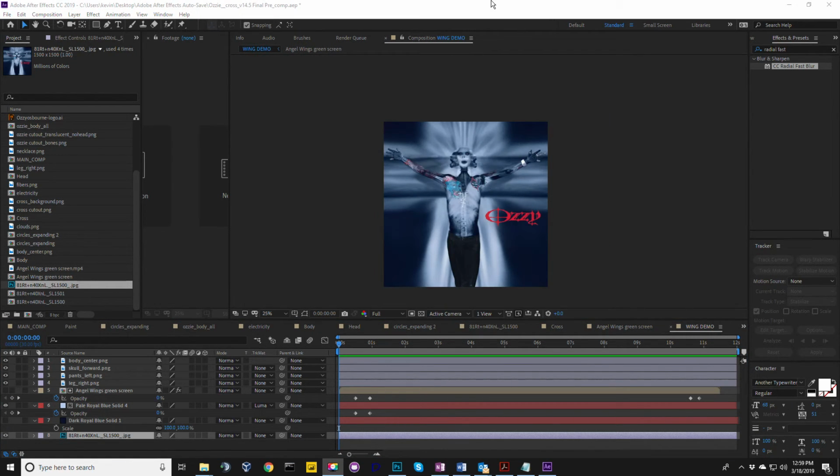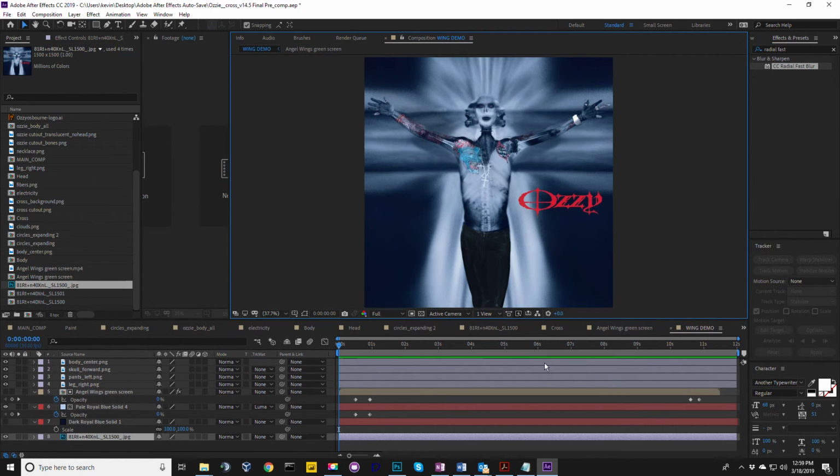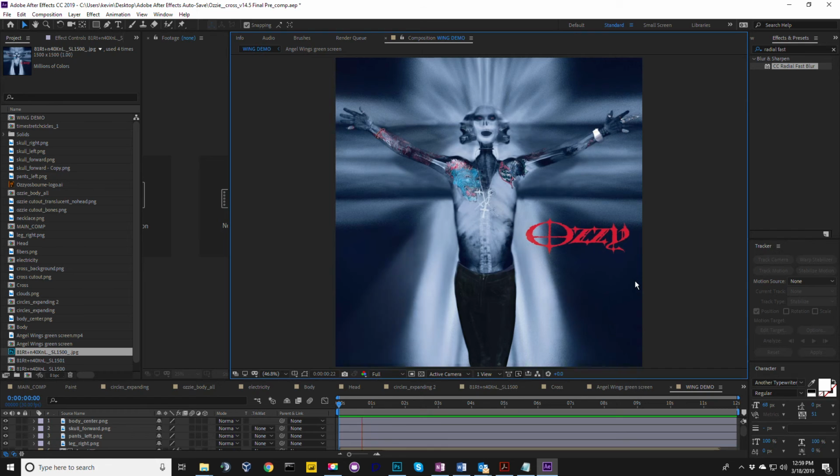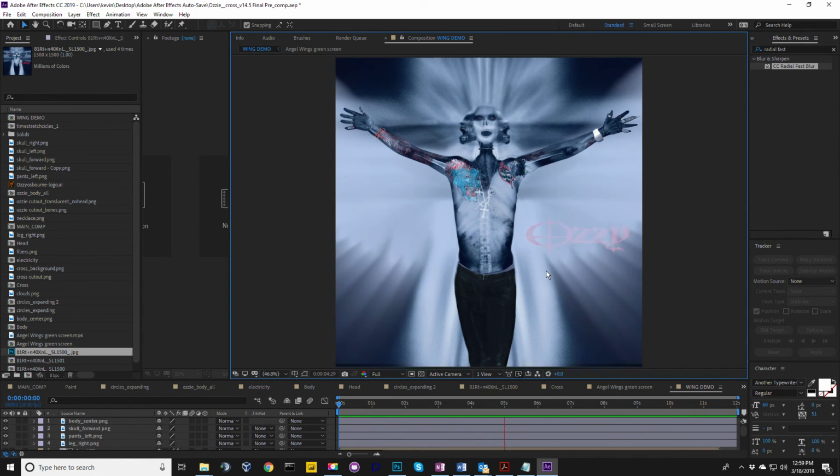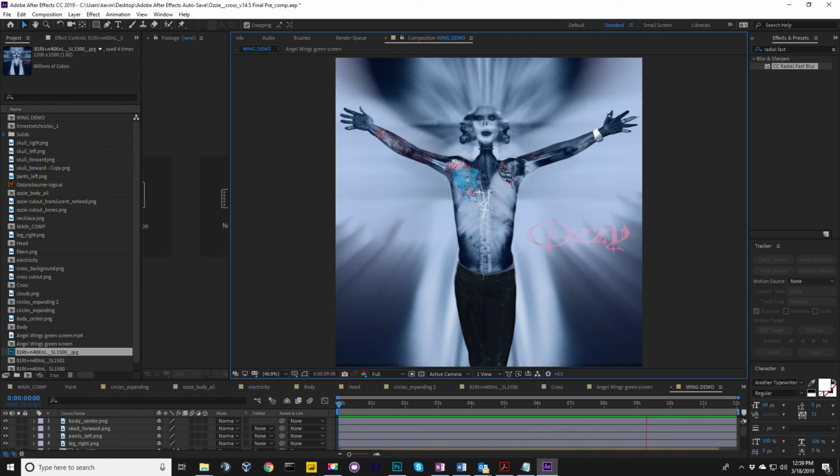Okay, I've gone ahead and rendered it. Let's move it to full size and play it. Now you see the fact that it's floating a little bit here, if everything else is moving, doesn't really make too much of a difference. But again, you could track it if you wanted to. That's the wing effect. Enjoy.